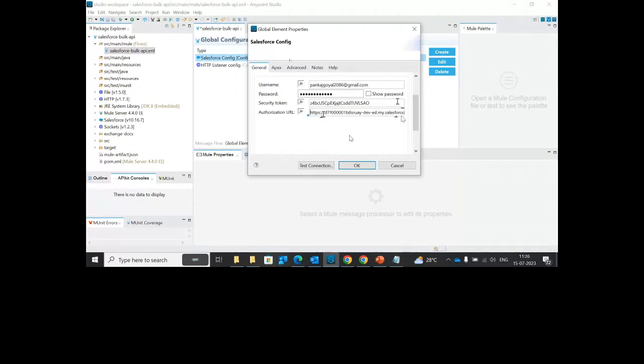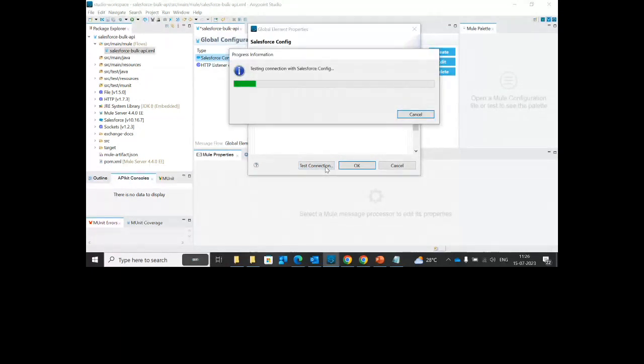So I just provided this URL. You need to change this particular host. This host may vary for your organization, but this particular path will remain the same. Services/Soap/u/56. So I just provided the authorization URL. I will just do the test connection.